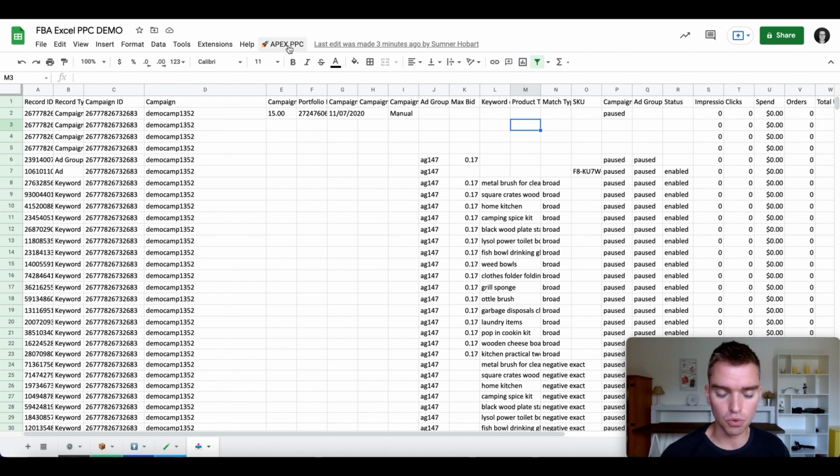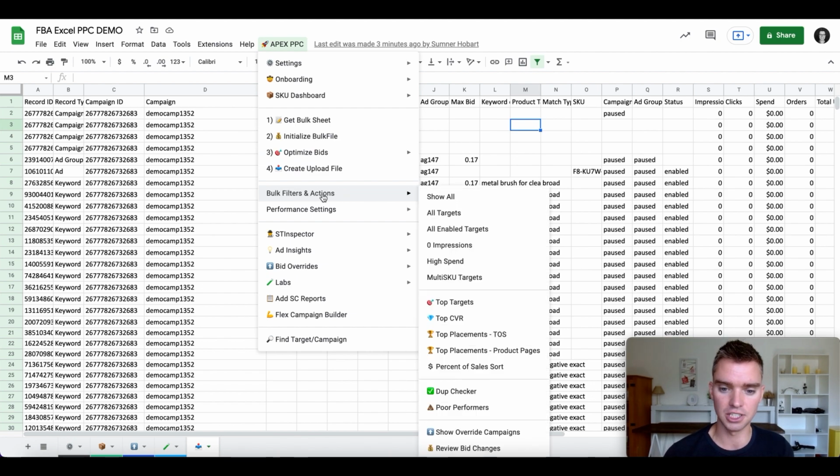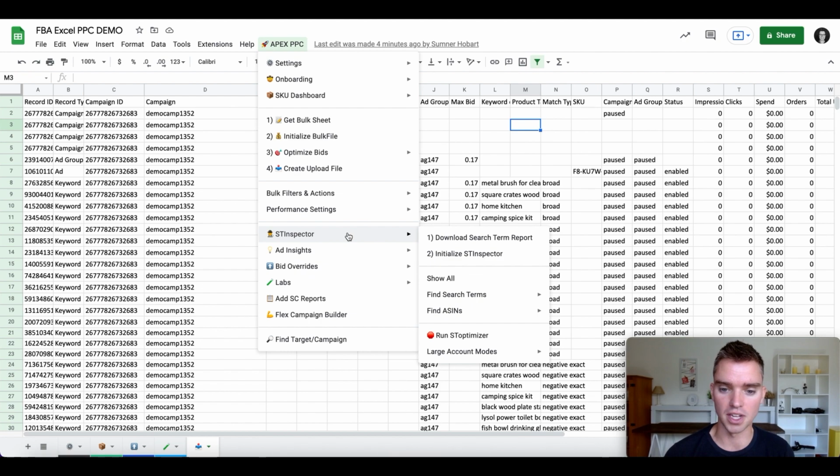And what you can also do, if you want to start there and get more advanced, is go back to the Apex PPC tab. You would do this before you ran all your optimizations, but I'm saving this for last so as not to overcomplicate anything. If you see here, we have bulk filters and actions. Under bulk filters, we can see all of our top targets, our top converting keyword and product targets, and top placements. We can make sure that we don't have duplicate targets in different campaigns. We can see our poor performers. There's a bunch of others as well, like search term inspector.